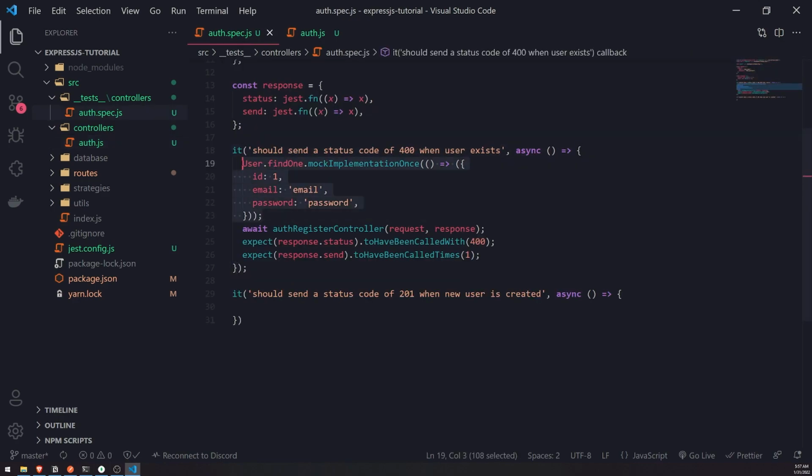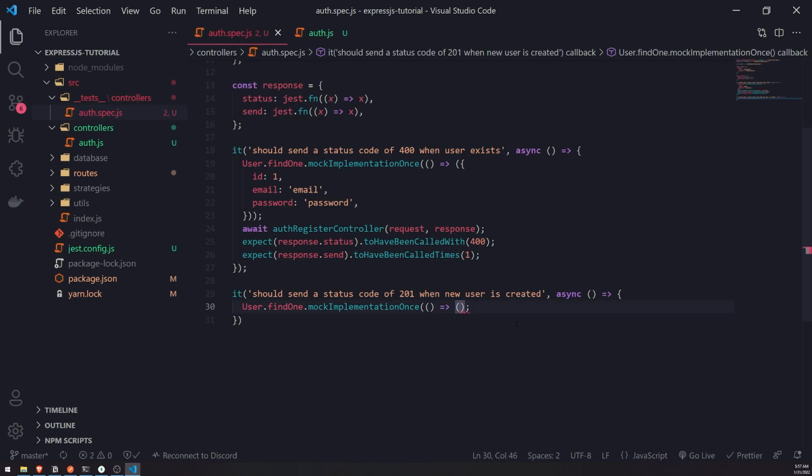So we're going to mock this again, and all we're going to do is have this return undefined, like that. Okay, so user.findOne mockImplementationOnce undefined. You can also mock resolved value once, and just pass in a value for it. Okay, you can just do that as well, and that would work fine.